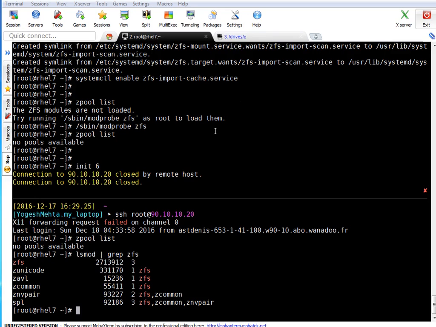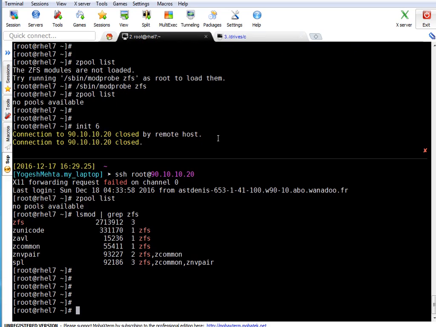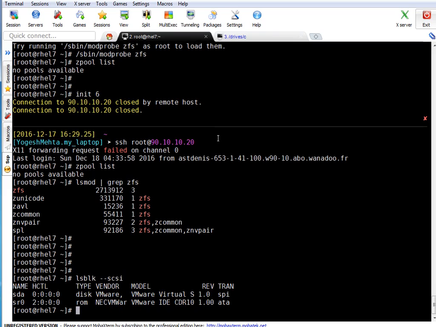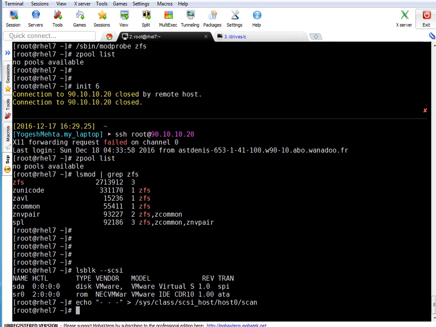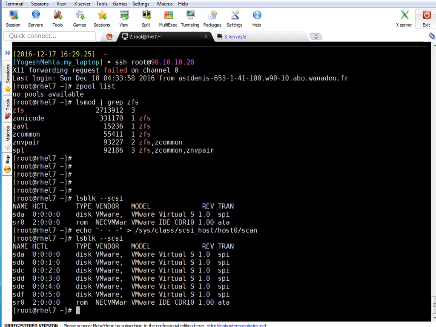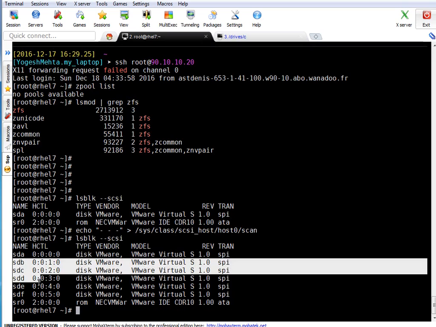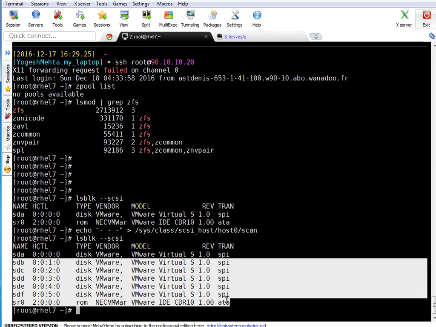Let me show you as of now how drives are visible. So you can run the lsblk command. You can use the option --scsi, which scans only SCSI devices. If you see right now, only sda, and sr0 is the CD-ROM. So let me pass the echo parameter to host/host0, because I know my drives are connected to host 0. Clicking scan. Okay, so disks are scanned. Let's run lsblk again. If you see now, there are 5 new drives, these ones. So it means our drives are scanned.